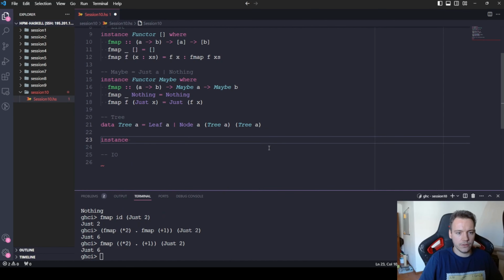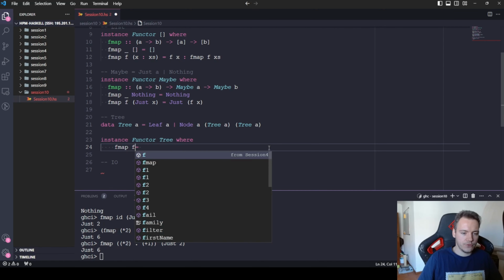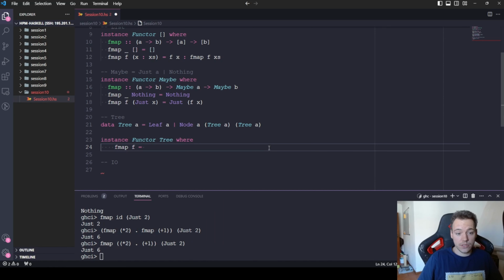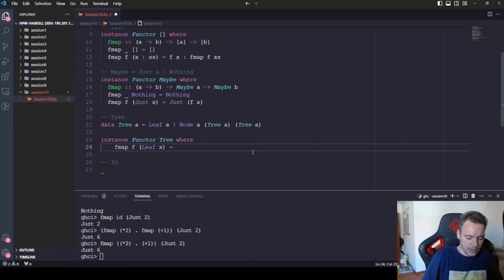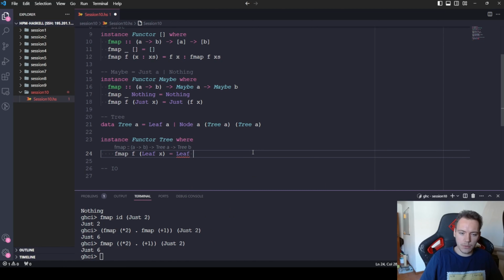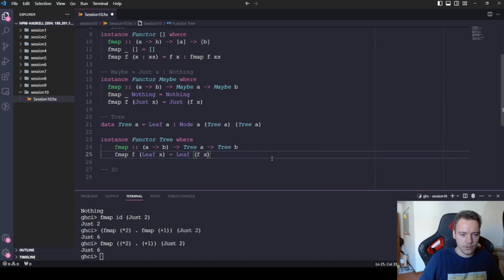So we can write the instance as always, instance Functor Tree, where fmap is equal to something. Okay, so fmap receives a function. We can start with a simple case first, which is a leaf, and the leaf carries some value x, right? So in the case of leaf, if we map a function over a tree and what we encounter is a leaf, then what we want to do is, much like in the Maybe Just constructor, apply the function to x and wrap it back into the leaf constructor, right? That's it for the leaf.